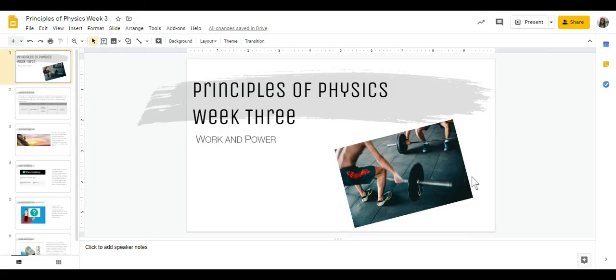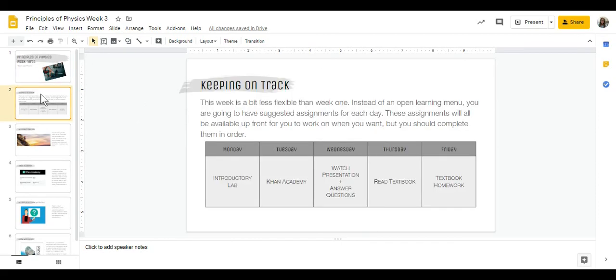All right, so if you open up that document, what you're going to see is a description of what's going on. This is Principles of Physics, week 3, and Work and Power is the topic for this week. And if I look at that next slide on my slide deck, I'm going to see that this gives me a basic layout of what I should be doing each day of the week.